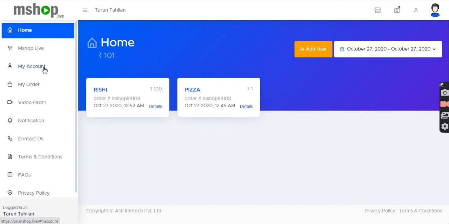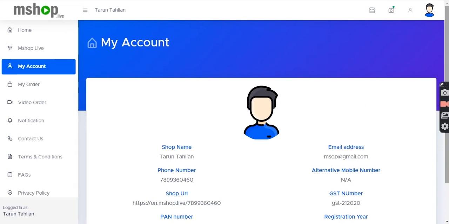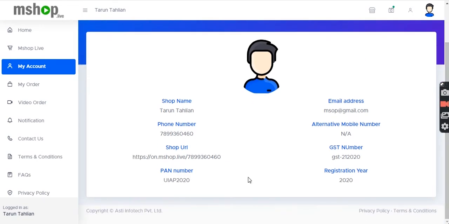Then you have My Account, where it will show you your basic details which you gave during the registration process, and also your live shop URL, which is your digital link. The same can be copied and promoted from the copy and promote button on the top. You can share this on any social media platform, your WhatsApp groups, or SMS to customers, so that you can promote your shop and they will be able to receive your digital link and get connected with you.